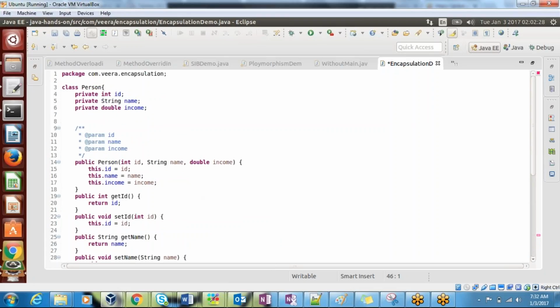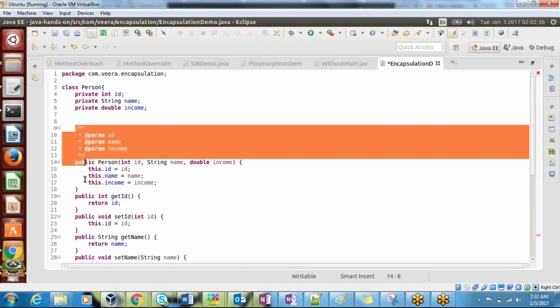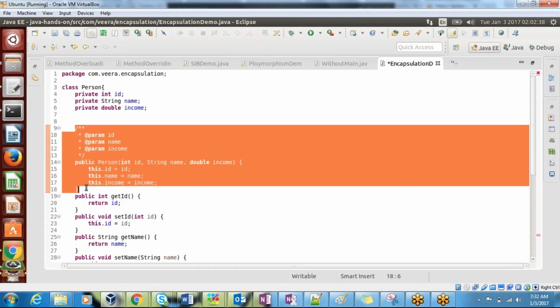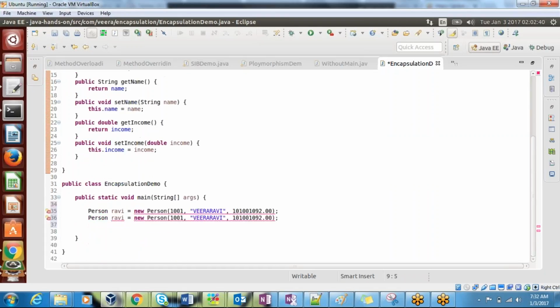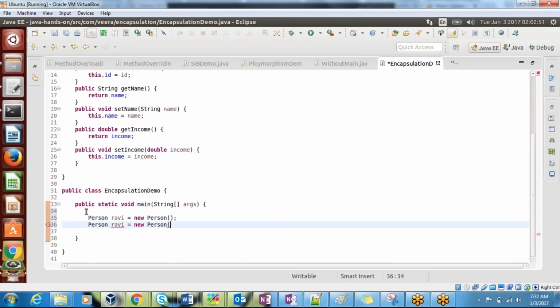See, normally we will not be having a constructor in this, guys. To demonstrate how we can use it, I'm creating a constructor here. Normally we will not have a constructor in real time. So let's remove the constructor in that case and use only the default constructor, so that I don't confuse you. Let's say Ravi.